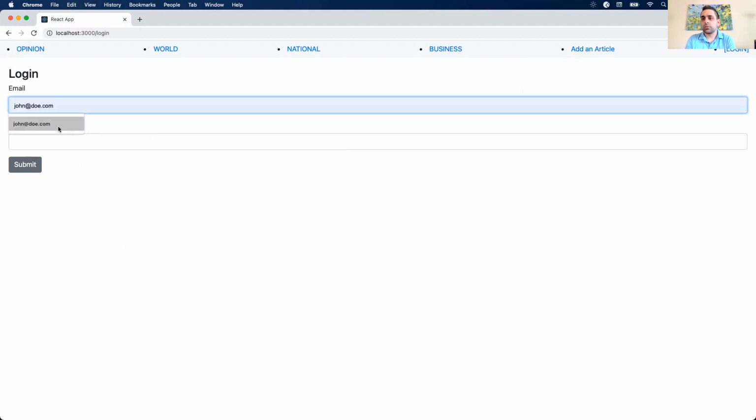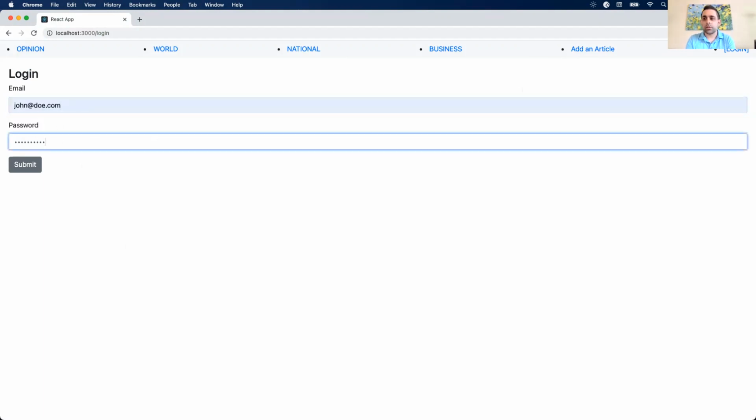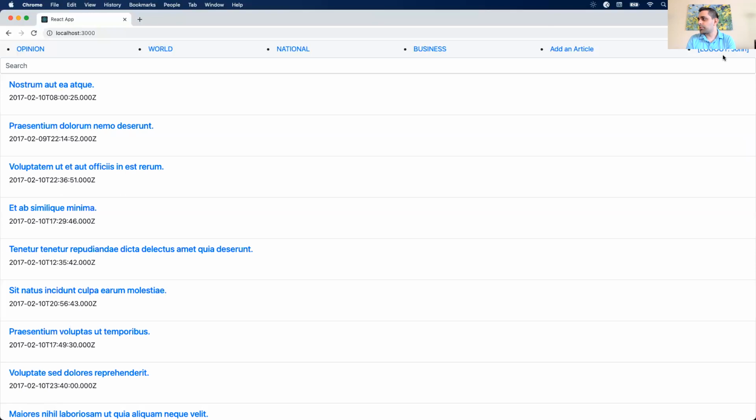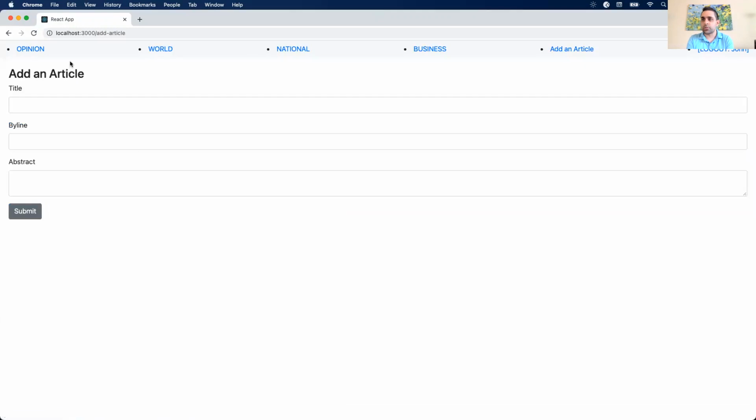John Doe, open Sesame, submit. Okay, so now we have our logout option here. Let's go back to the add article page. Again, if we're correctly logged in, we should not be redirected to the login page. Let's click that. Yep, notice we actually got to the add article page, so that looks great.